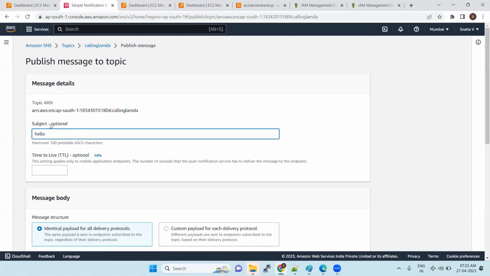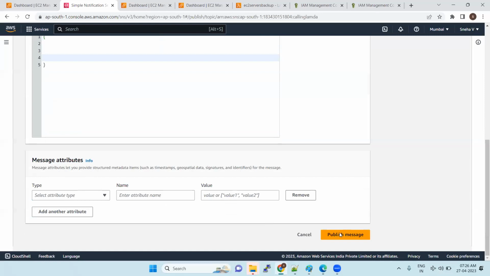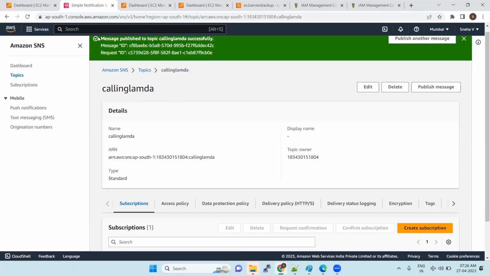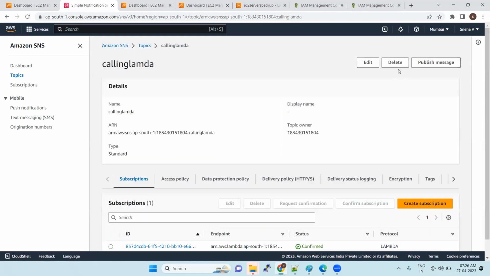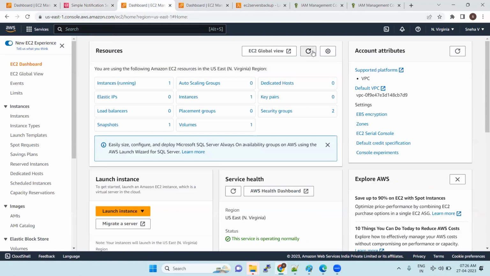Hello. Message body, we don't require anything. Just publish the message. Message published to your topic, calling Lambda successfully. So we have published messages. In the backend, the Lambda function will start running. It will create snapshots. See, the snapshot number changed from 1 to 2.